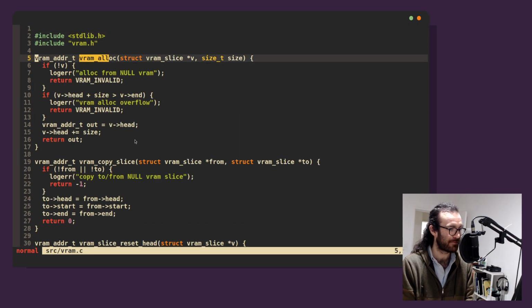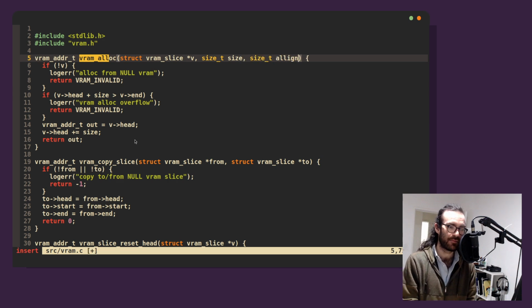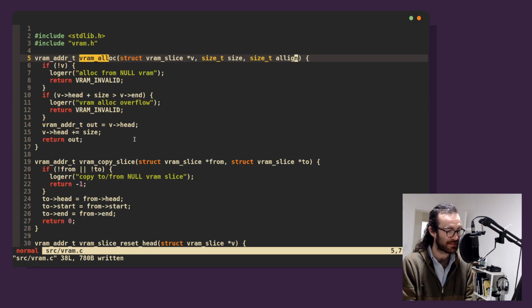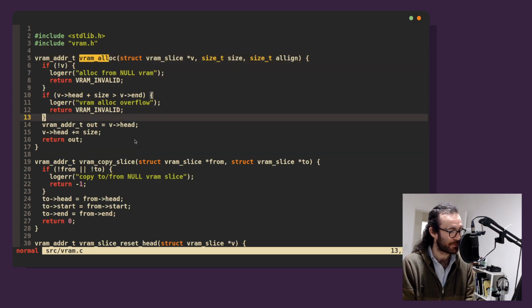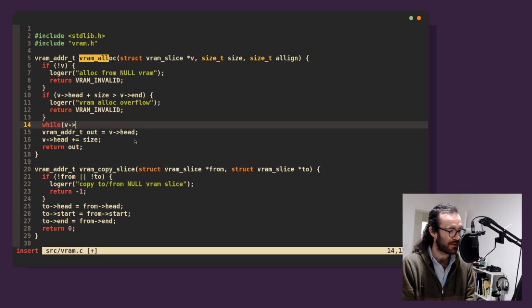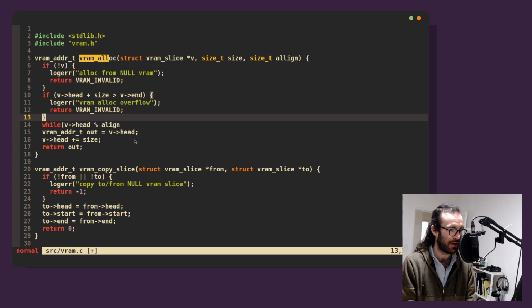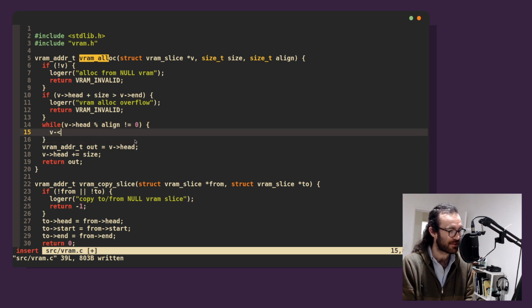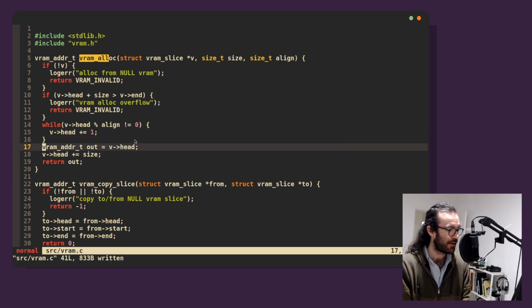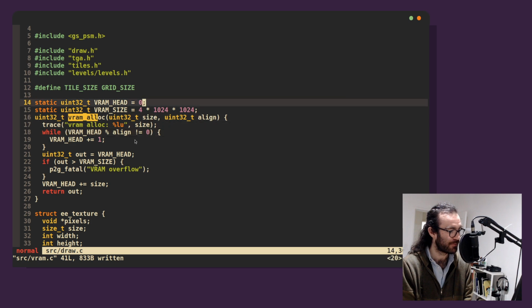Okay, I missed something from my API, and that is the actual alignment, which is going to be important, as it turns out. And we're going to do this the stupid way as well. We're going to say while the head mod... There's a clever bitwise way to do this, but I don't know it. We want align, not align. So while we don't match this alignment, we're just going to move the head up by 1. And then that is the thing we return. Beautiful.